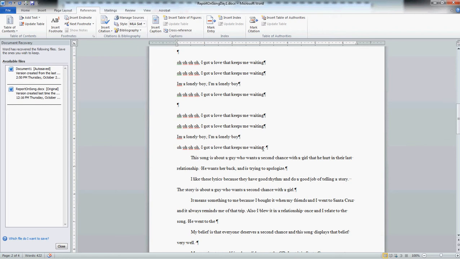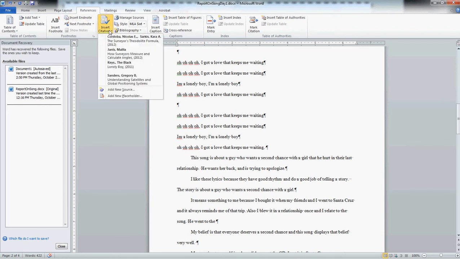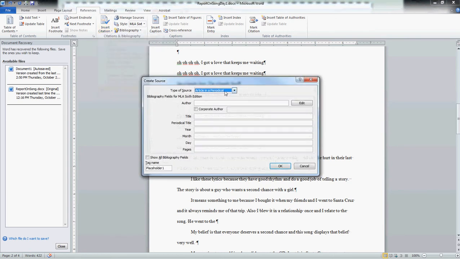We're going to insert a parenthetical reference. So you're going to go to references, and you're going to insert citation. For me, I've already typed them out, but for you, you're going to add a new source. Click Add New Source, and for this particular thing, it's going to be a sound recording. Can you see it? Oh, there it is, sound recording. And then you just fill in all the information. So you can do the composer and so on and so forth.